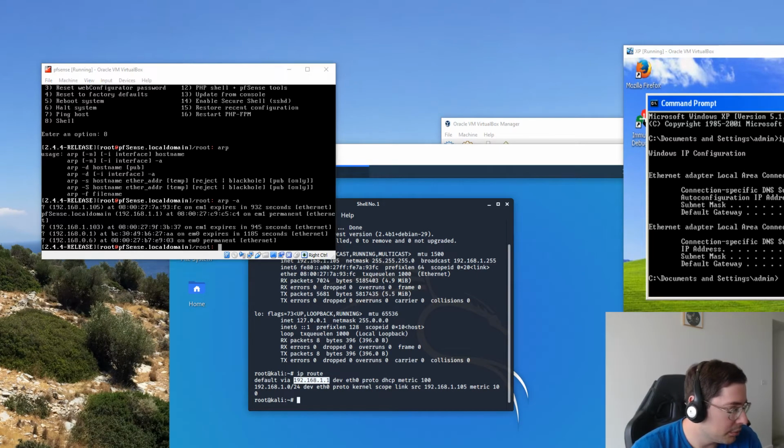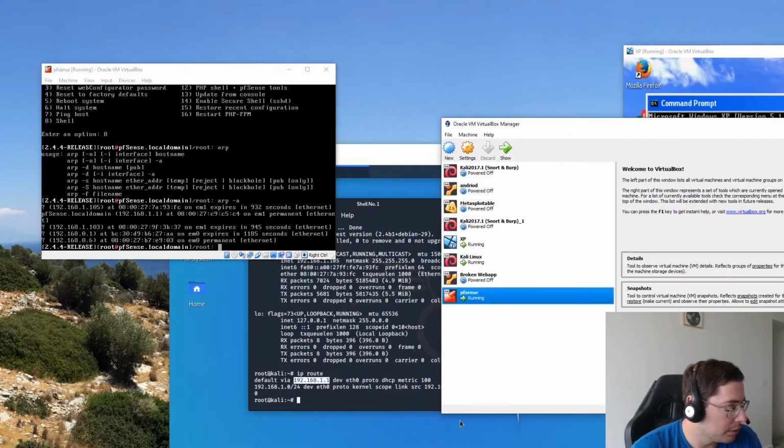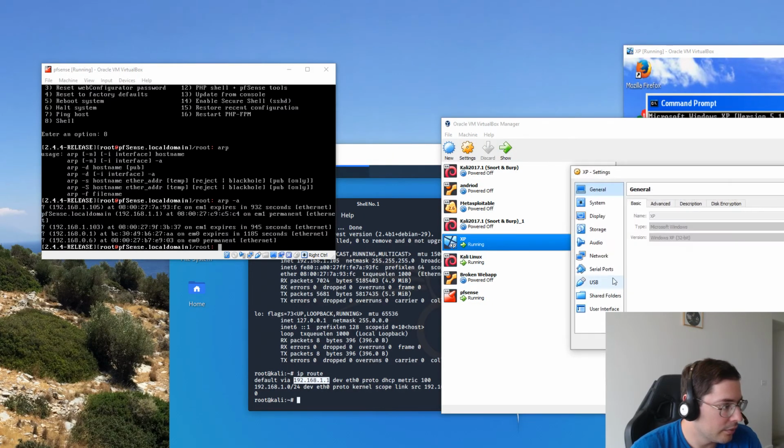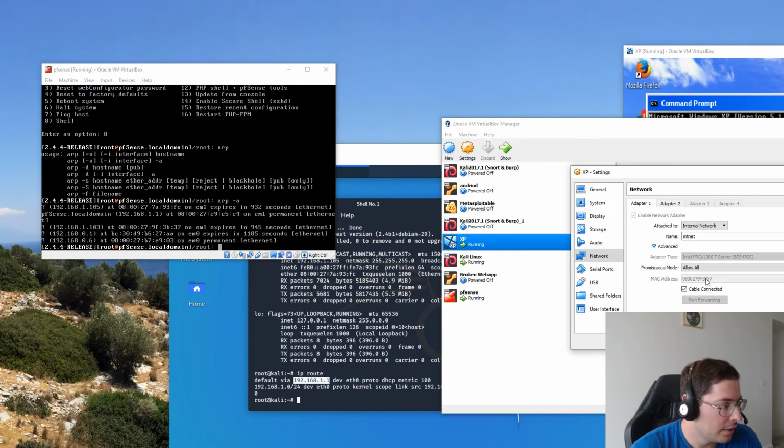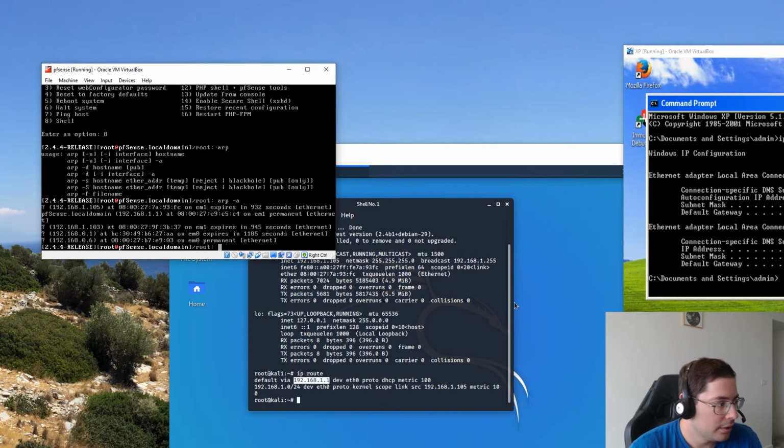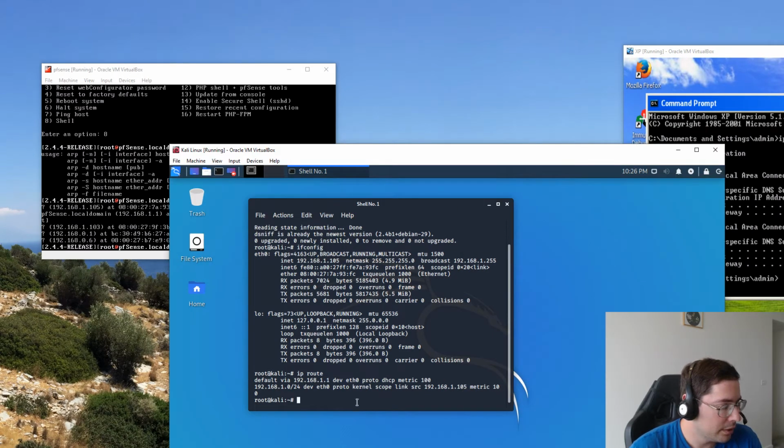We can double check that by going to settings, network, 3B37. 3B37, so that's correct. Alright, so we're now ready to start our attack.